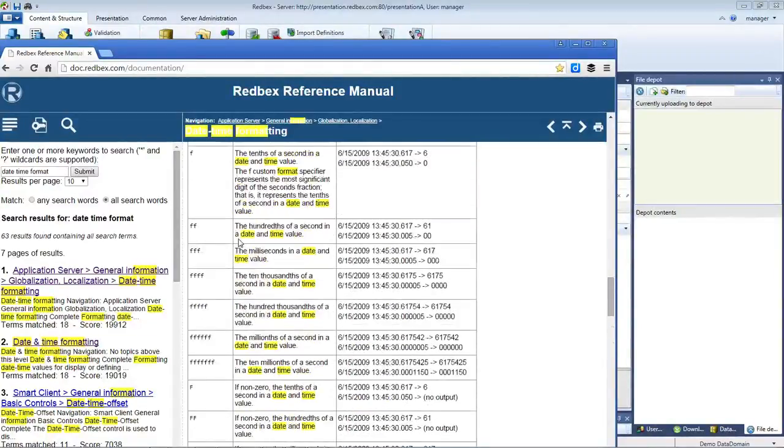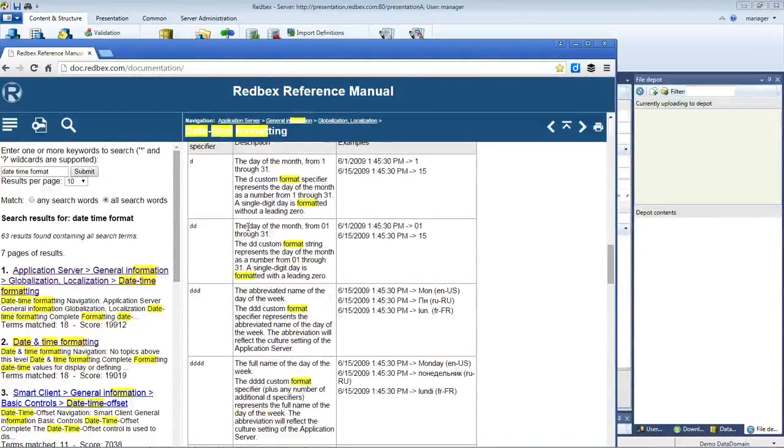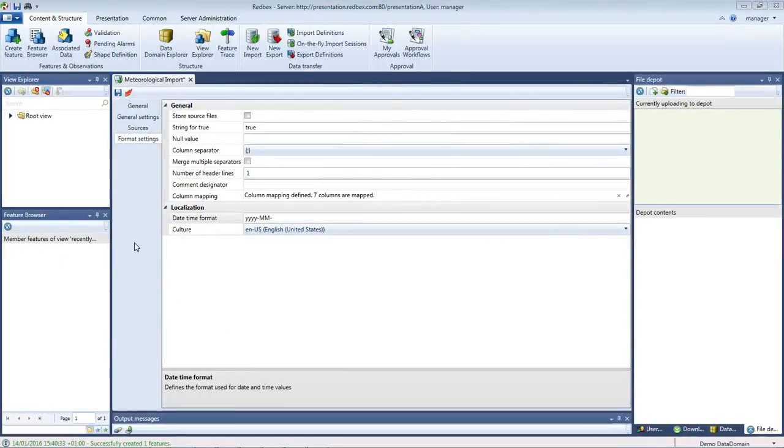Where can I find the day? It should be here. This is the day of the month from 01 to 31, so double D is the right format string for coding the day. So in any case, disregarding the actual culture which I'm working on, the date time format will be just fine, because I did it by a specific specification here.